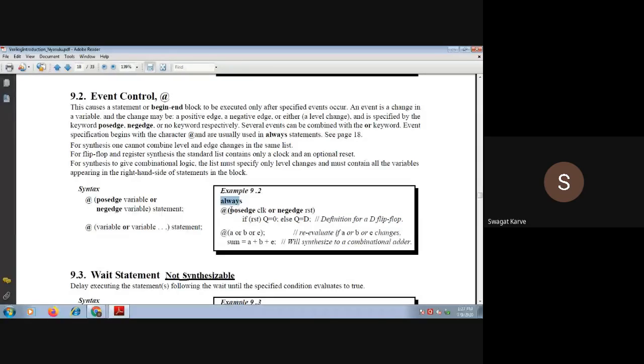For example, always @ posedge clock or negedge reset, right? If reset is equal to 0, Q is 0, else Q is equal to D. That means if reset is triggered, then Q will get value 0, else Q will get value D, right? So in this way you can write the event control.